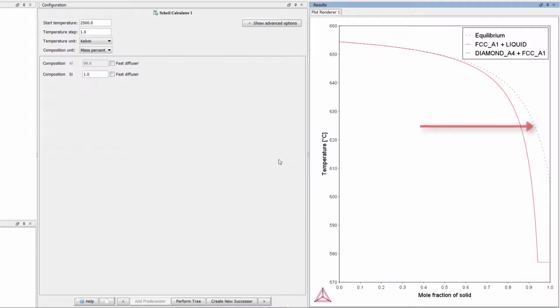The dotted line represents equilibrium solidification. At the beginning, the two lines overlap, meaning that there is no segregation. Below about 652 degrees, the two lines diverge, which means that segregation is occurring in the alloy.